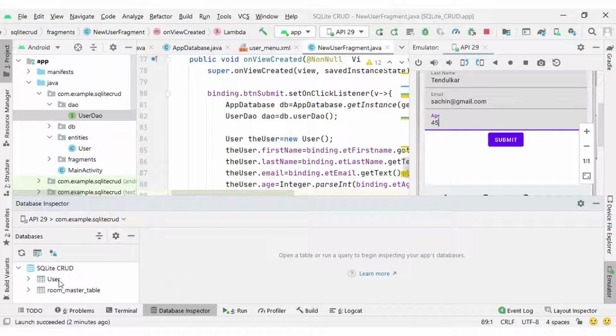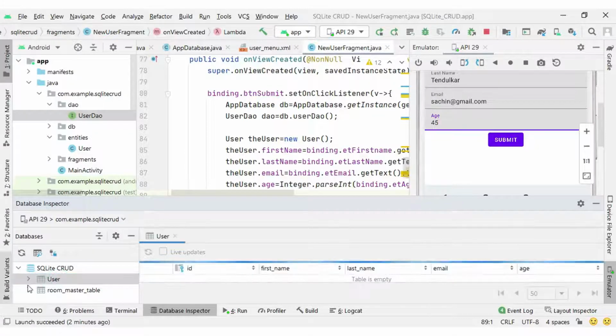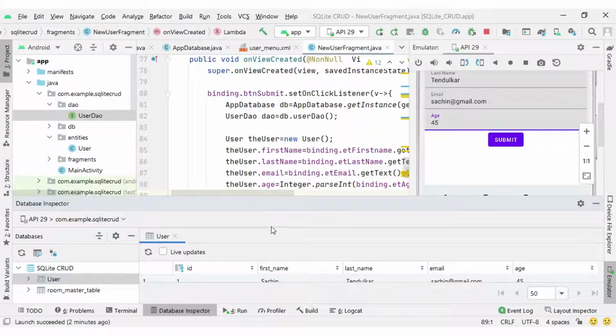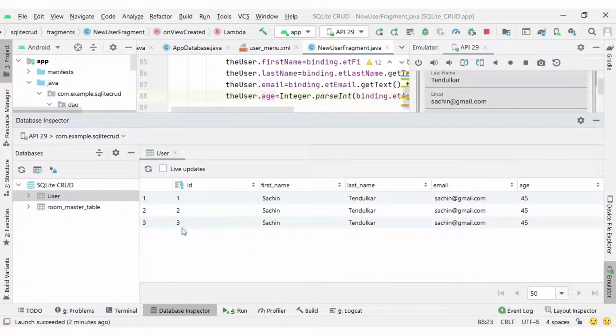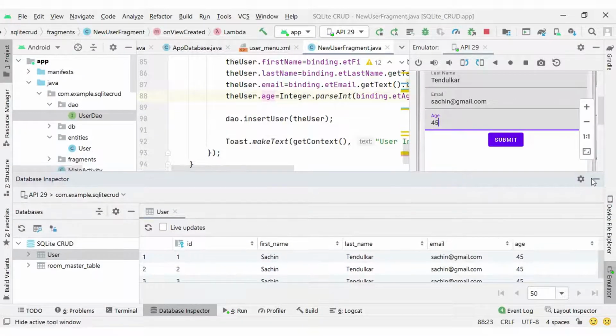Okay, you can see here SQLite CRUD, that is our database name based on our application name, and the user table, that is the entity we have, and inside the user entity we inserted the same entry 3 times. So 3 records are there. Okay, so it confirms that our insert operation was successfully completed.